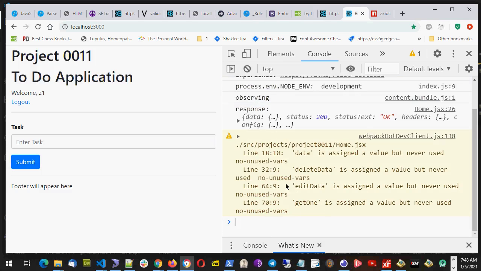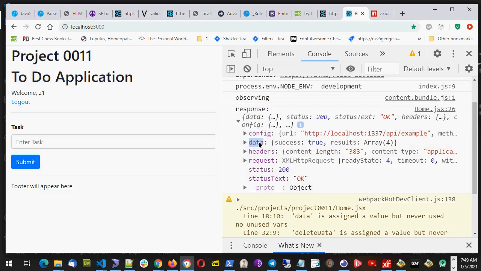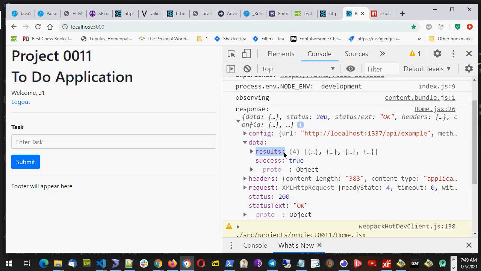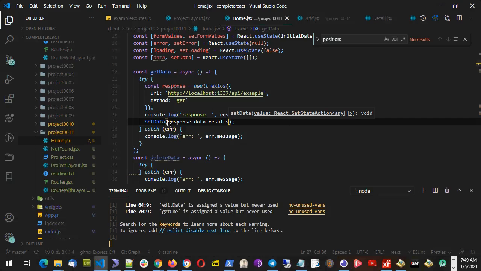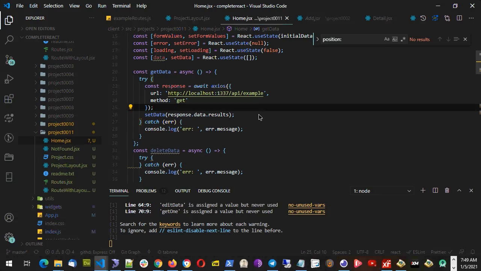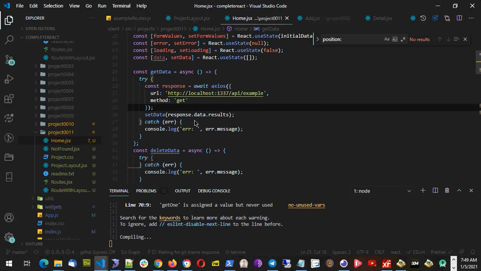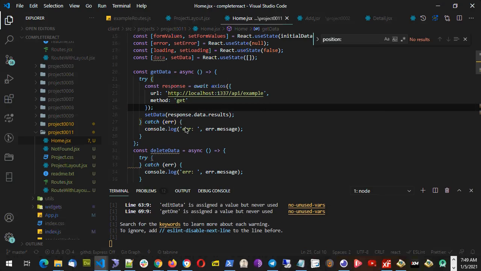So we have to go to the response. The response is this one. Inside response we have data. Inside data we have the results. So this is the part which we have to put in the data, because this is the part we have to display to the user. Okay, so I'm getting this part. I'm just removing this console.log.